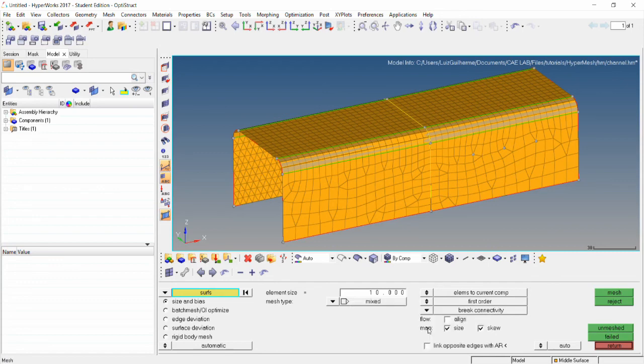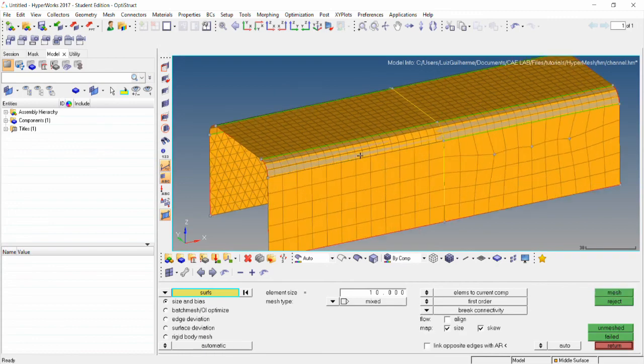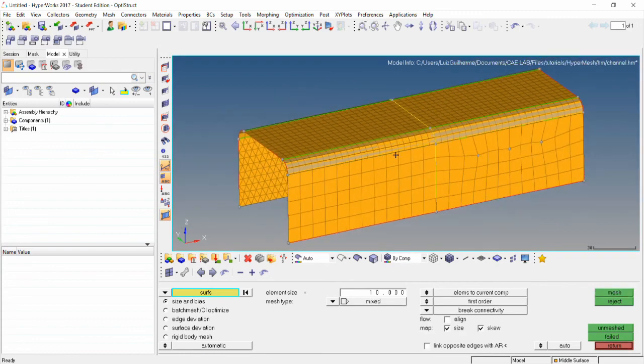If we undid the mesh and selected break connectivity, we would see that the new mesh would not match the other one node for node. So that was it for the Automesh panel. We covered a good part of it with the main options you need to create a good mesh.